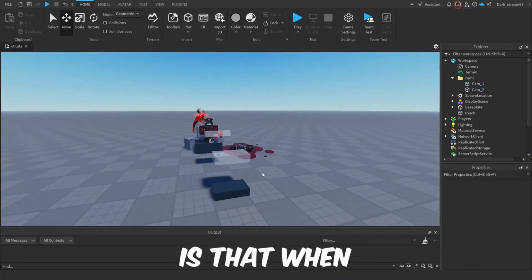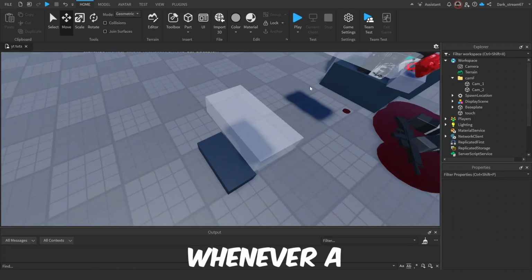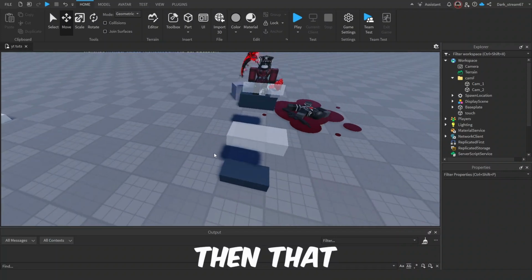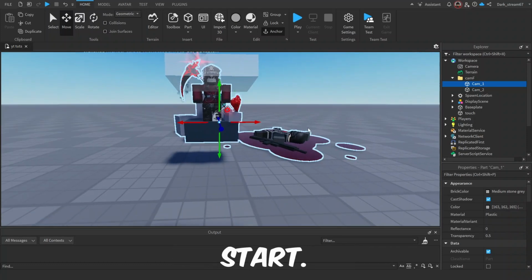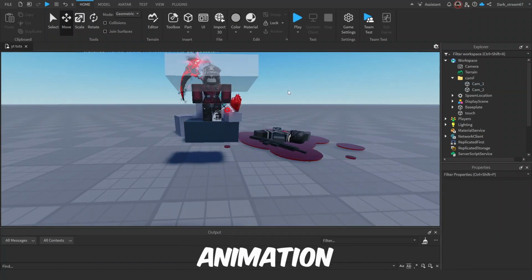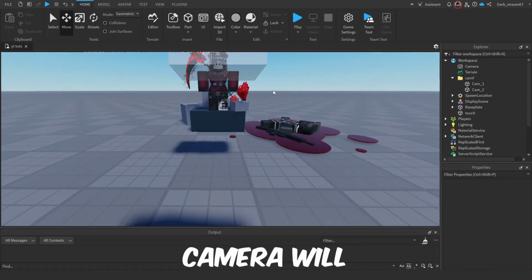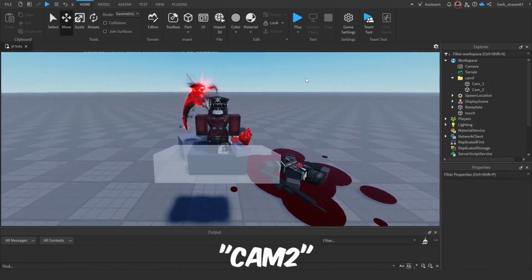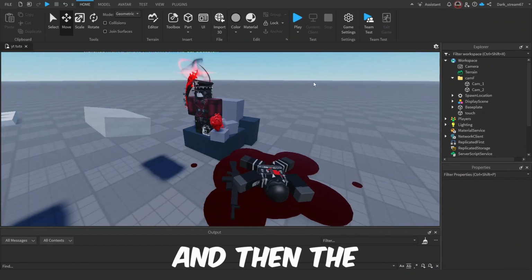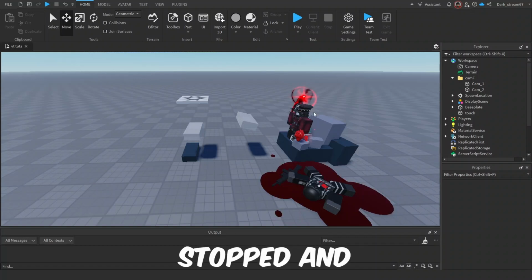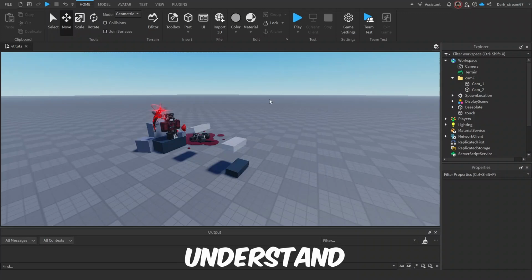So basically what happens is that when the game starts, an idle animation will be played on this character, and then whenever a player walks on top of this part, that player's camera will shift to the position of cam1, and the cutscene will start. The character's animation will be changed to a second animation, and then the camera will move from cam1 to cam2 position. The cutscene will end after 3 or 4 seconds, and then the second animation will be stopped, and the idle animation will continue. I hope you guys understand how it works.